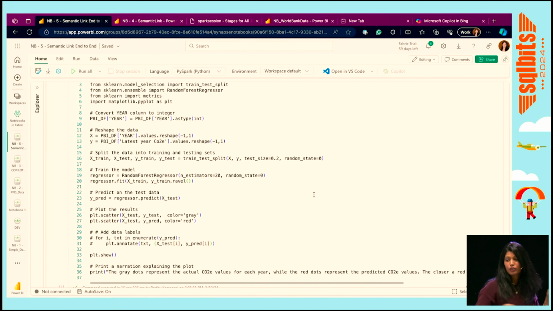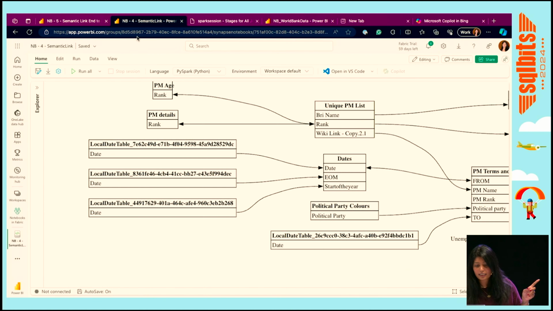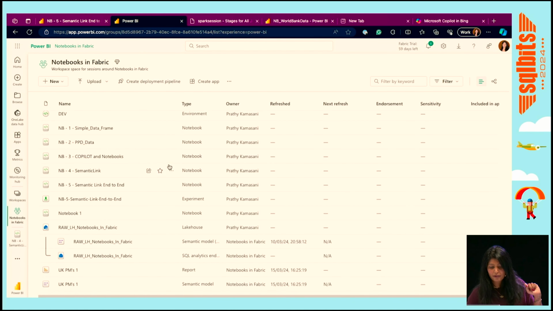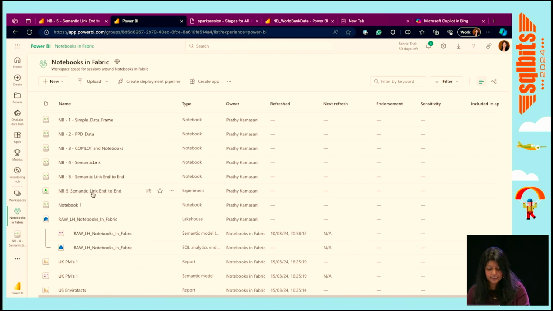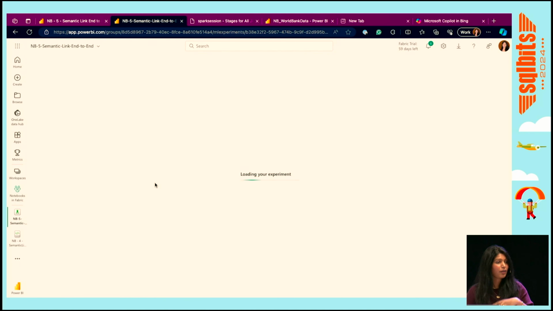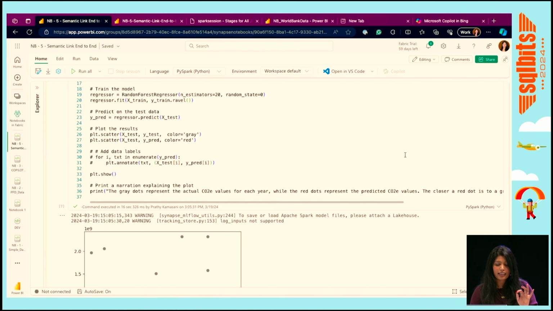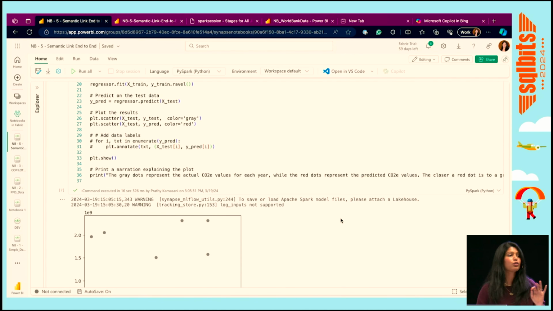It's training the model. If I go back to my notebook, my workspace, it also automatically created an experiment for me in my workspace. I could click on the experiment and see what else is happening in that one. But by using one single notebook, I could also do the predictions of my data.